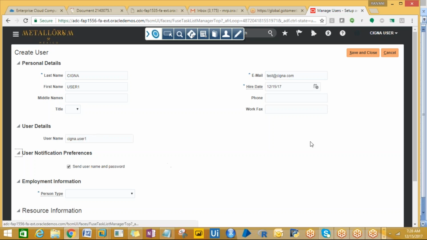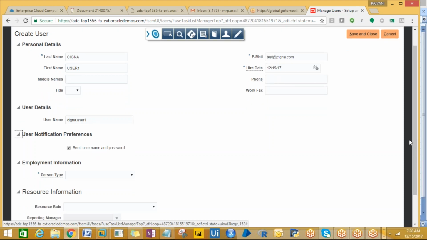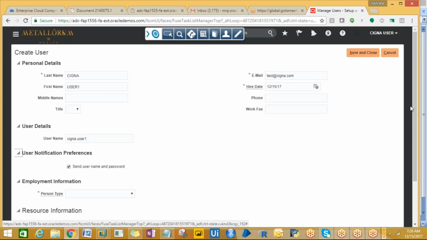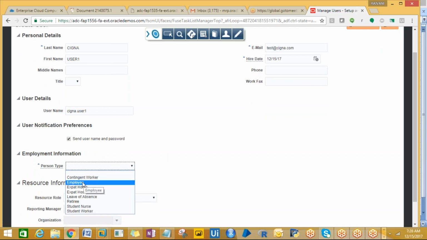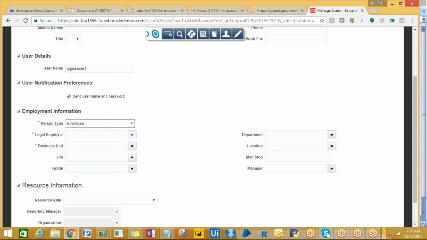Normally in EBS, while creating a purchase order, there will be a buyer. For person type here, we have different types, contingent or employee, different workers. I'm taking employee here, and here we need to assign the legal employer.